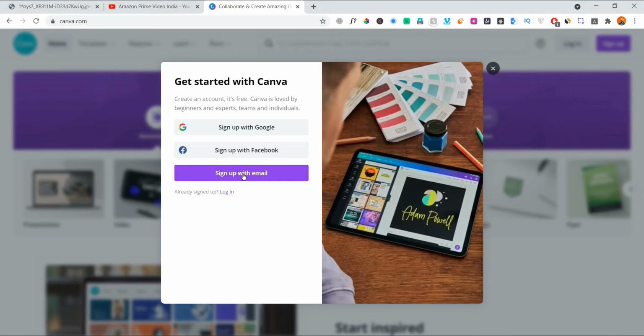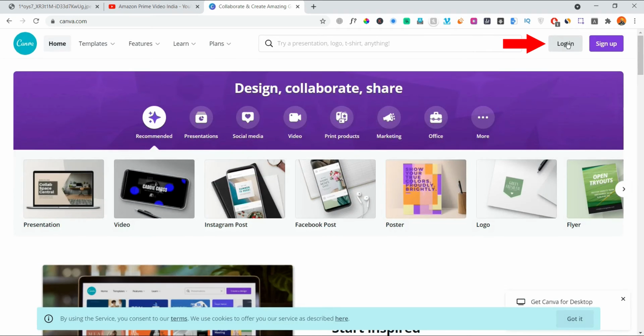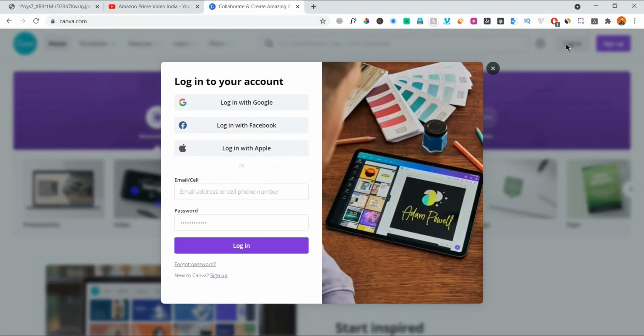After creating an account, you can simply click on this login. If you already have it, you can simply click on this login option, or you can simply click on this login button over here. I'm going to log in by using my Google account.